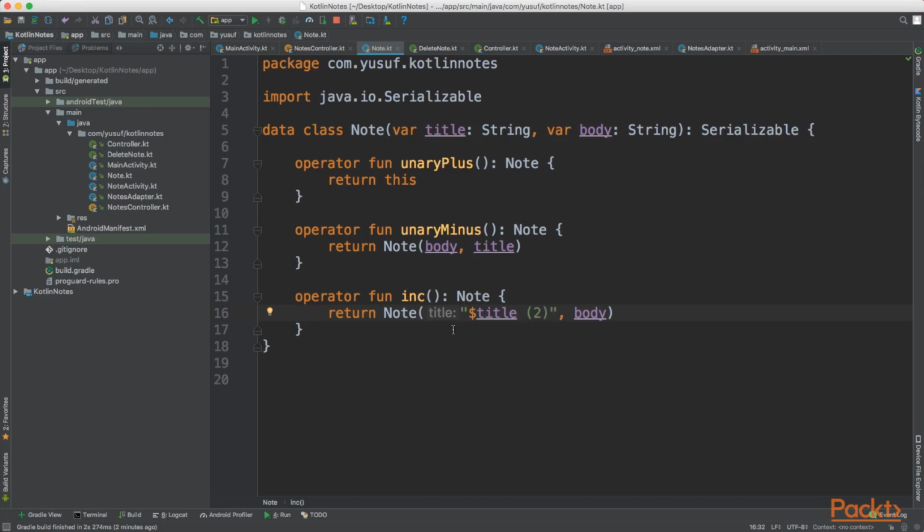So when we increment, when we say note plus plus, we'll get a second note with a 2 in the bracket. Now, this is only for demonstration purposes. Obviously, if we run note plus plus, note plus plus, note plus plus, we won't get title 2, 3, and 4. We'll just keep getting 2 over and over again. But this is just to show us that we can have an increment function.